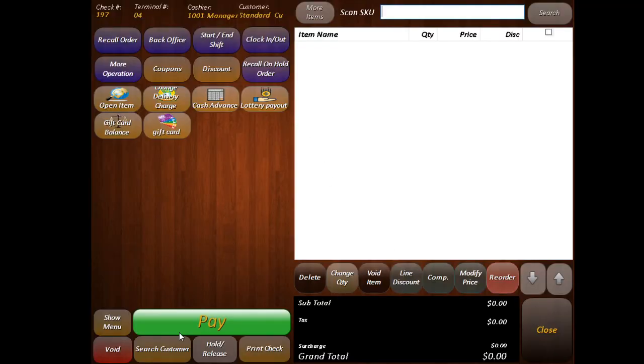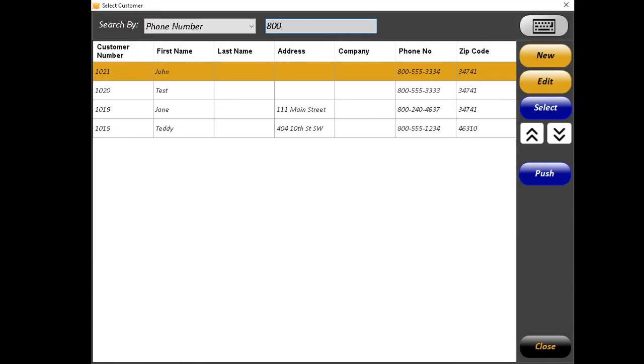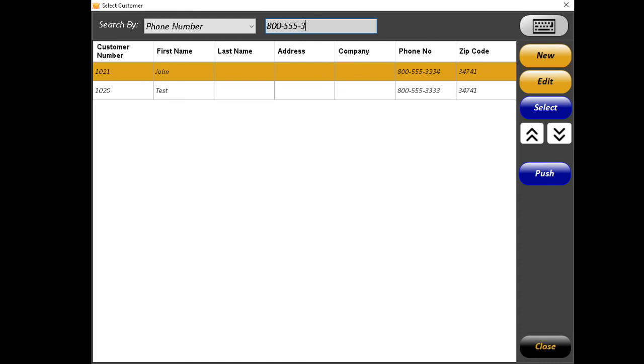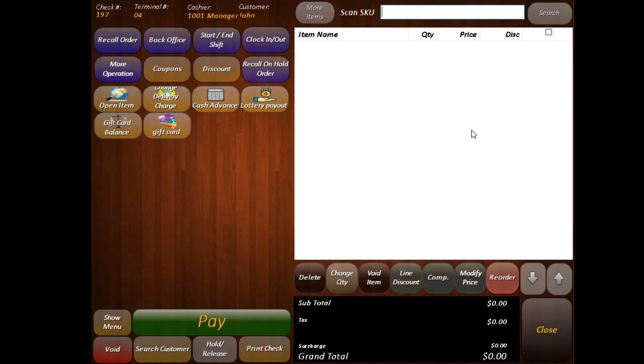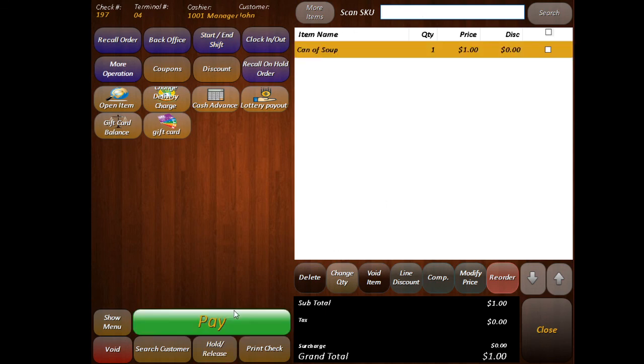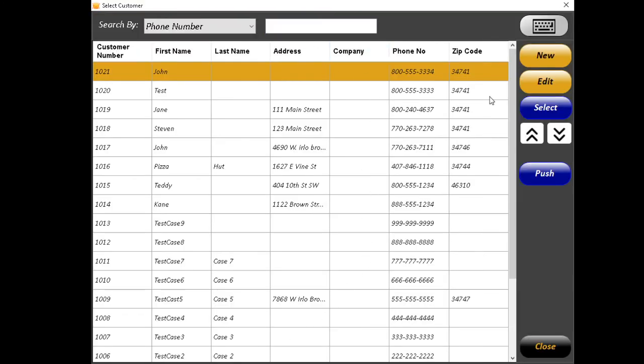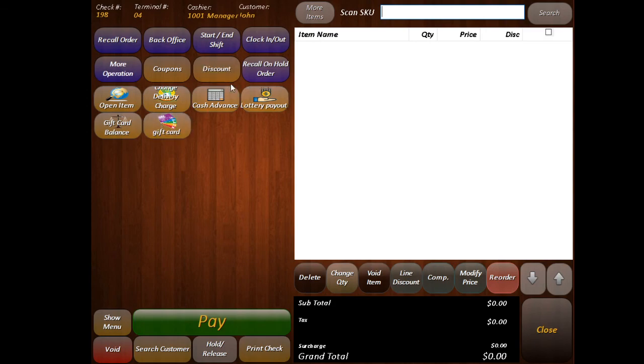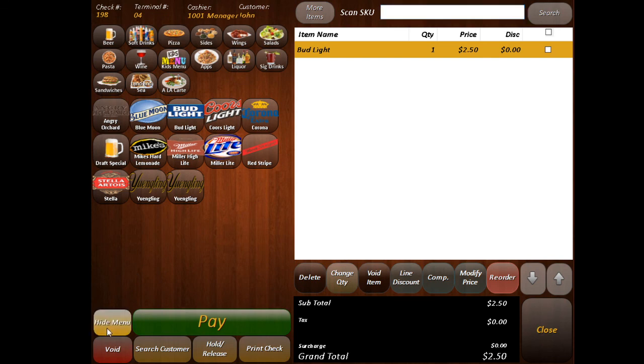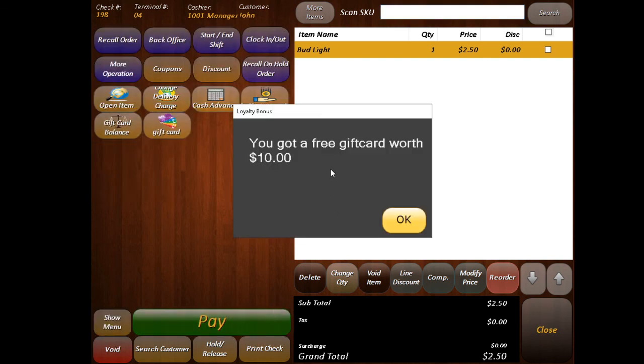And we can do this right now. I'm going to reselect that customer. Then I'm going to ring the same exact item, cash it out. So now he has enough points. So the next time I ring that customer up and I make a purchase, so let's say the customer wants to ring in, I'm just going to ring in something general. Hit pay. You can see here you have a free gift card worth $10.